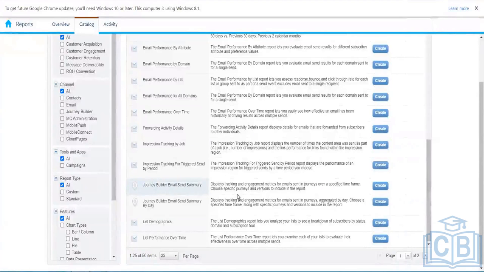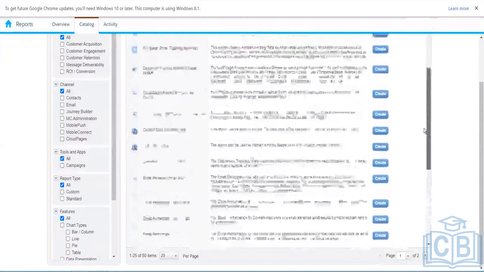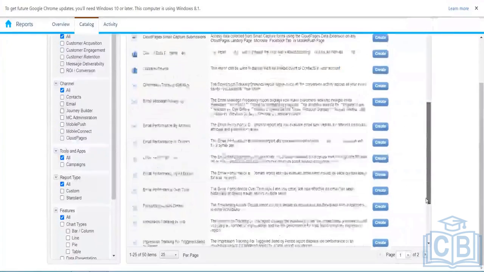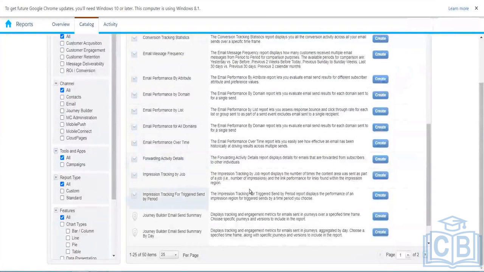Journey Builder is one more. We will be talking about Journey Builder in upcoming sessions, and you will understand this with them. What I would recommend is that you try to create each and every report at least once from your side, and if you face any issues, just let me know. You don't need to do much.